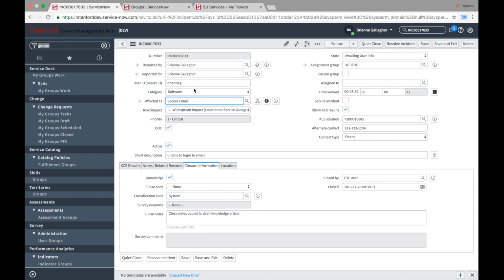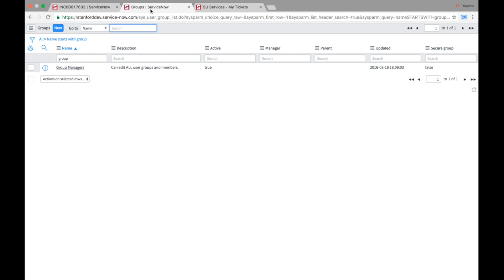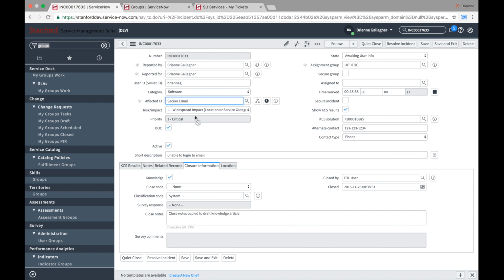If a fulfiller is a member of the Group Managers group within ServiceNow, he or she will have the ability to override the calculated priority field on the incident. A group manager can upgrade or downgrade a priority on an existing ticket by simply selecting a new priority and saving it.